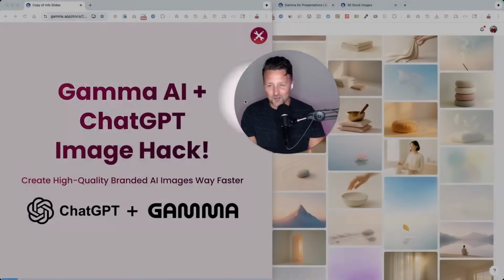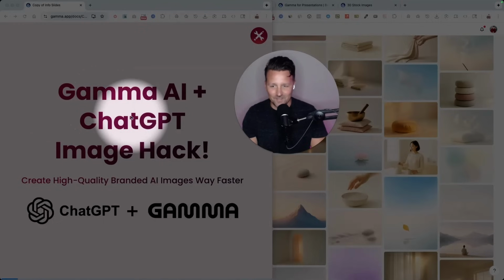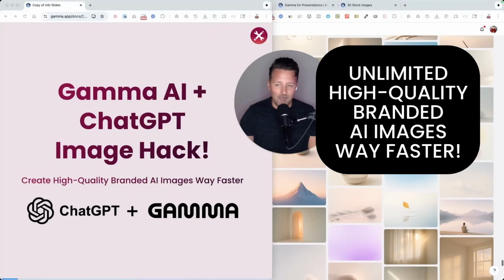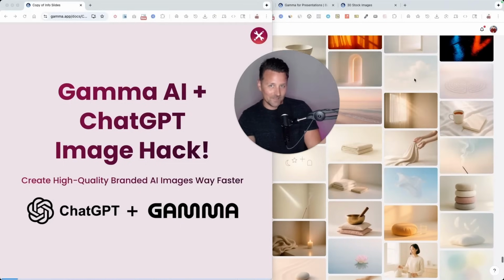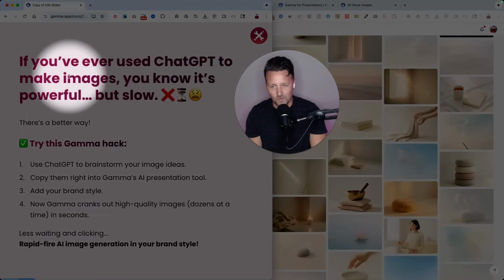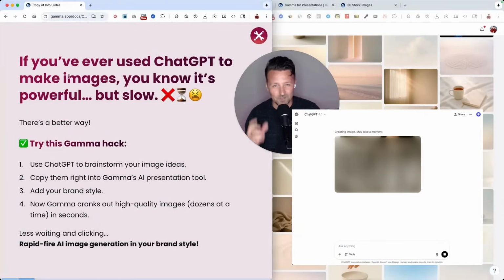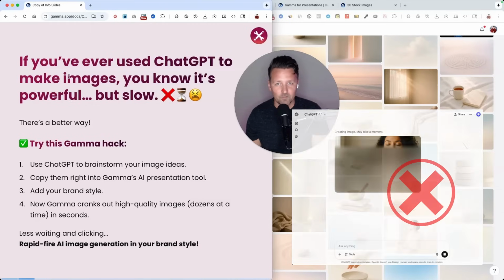Okay, I'm excited to show you this new AI image hack using Gamma and ChatGPT. You can create unlimited, high quality, branded AI images way faster right inside Gamma. So if you've ever used ChatGPT to create images, then you know it's really powerful and it's really an amazing image model, but it's super slow and it takes forever to load.